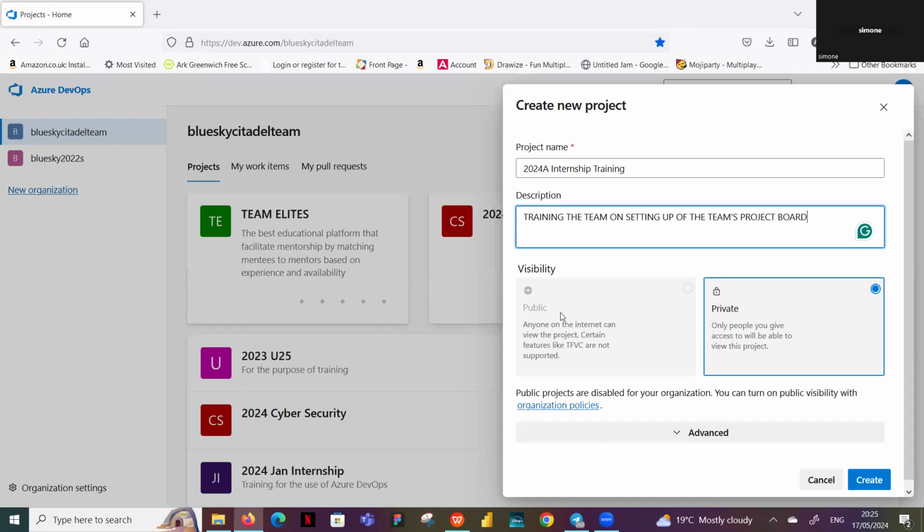If we choose to activate it as a public project board, anyone that has the URL can put it on their browser and they will have access to every piece of information on the board. It's visible to everyone. No login is required, and it has a unique URL. This is normally used by open source project development. But we're going to go for private, because definitely Blue Sky Citadel is a private organization.